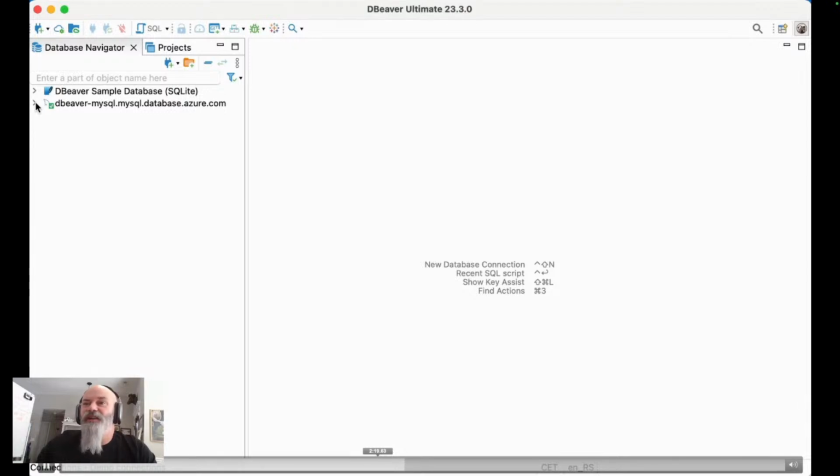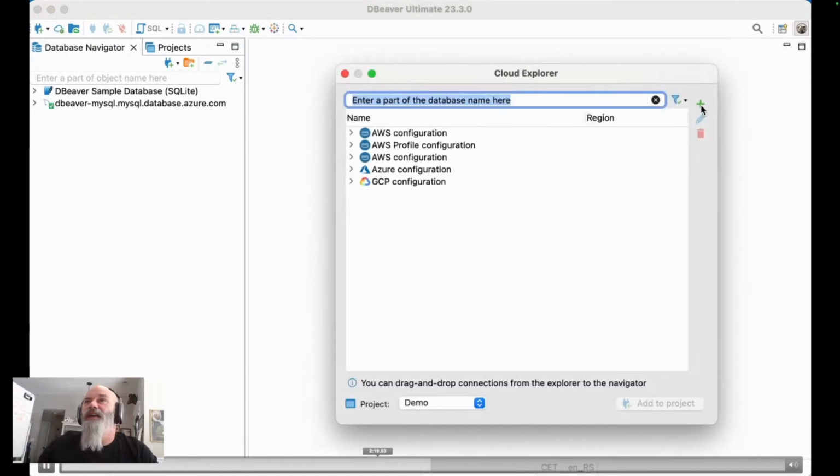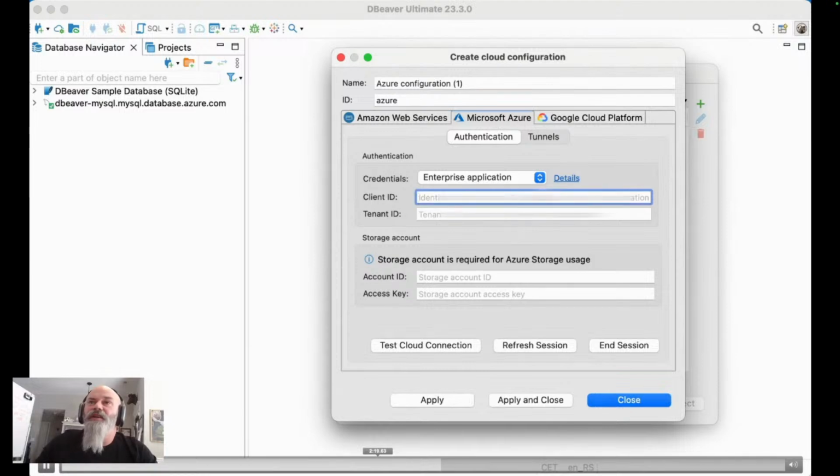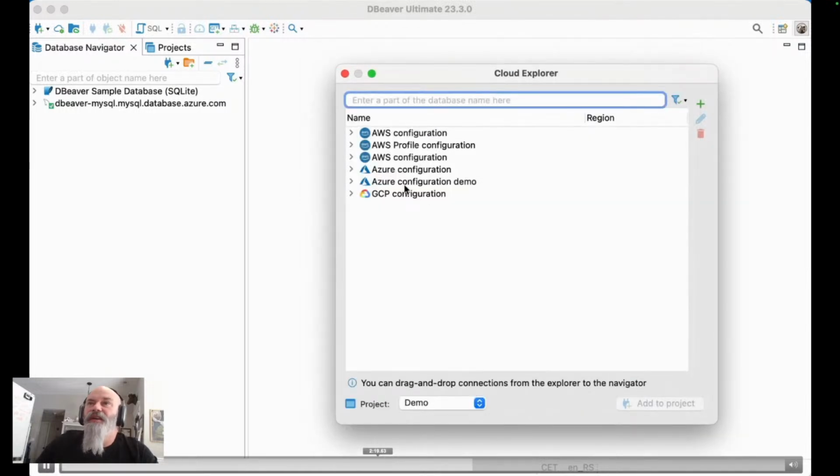Now let's take a look at the second way using the Cloud Explorer. So we'll go up here and click on the cloud icon, and that'll bring up our list of providers. We'll switch to Azure and enter our client ID and tenant ID. If you don't have those, of course, you can get those from your administrator. Apply that, and now we have the demo section here.